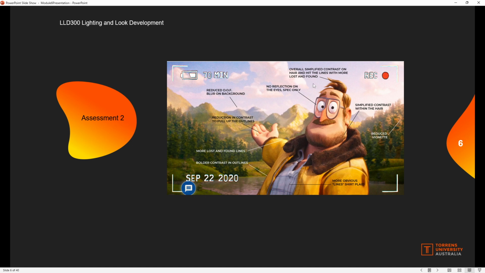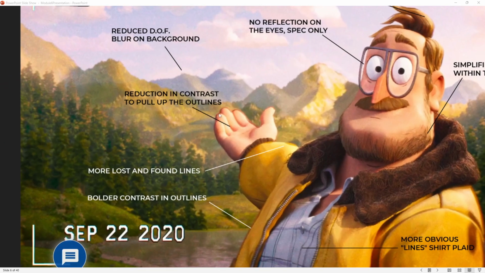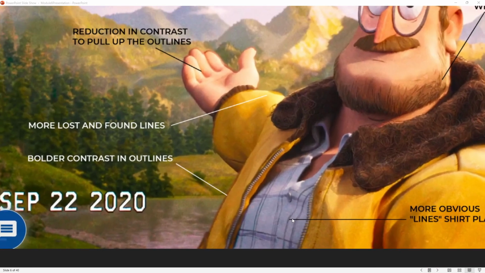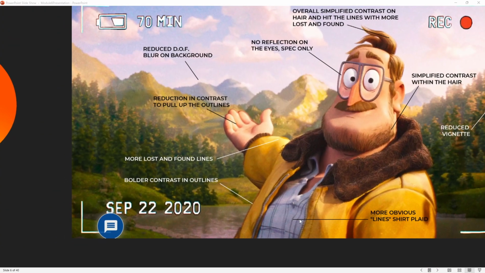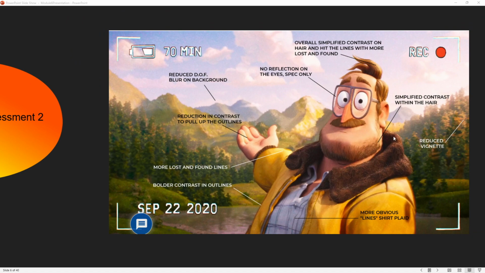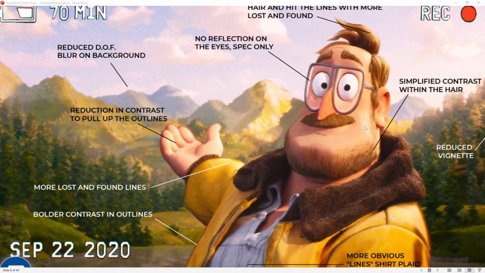For example, similar to this one, and I haven't seen this particular movie, but it has its own unique style. Notice that there's no specularity on the eyes. You have reduced depth of field blurring in the background. It might not be clear here, but you have subtle outlines, a brownish one. Then you have additional lines and even paint lines there. And then you have a very stylized look for the shading.